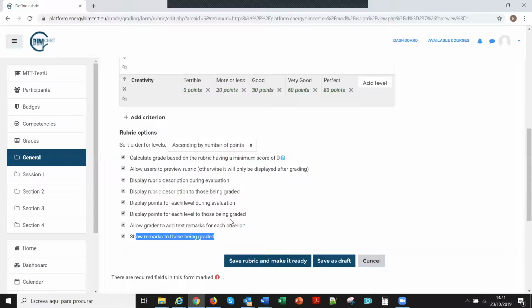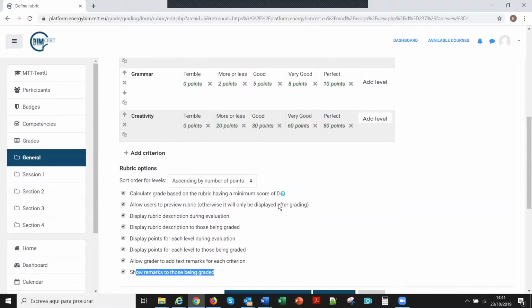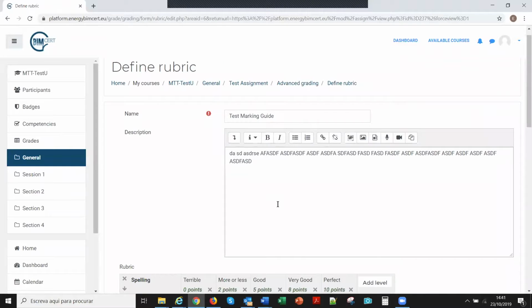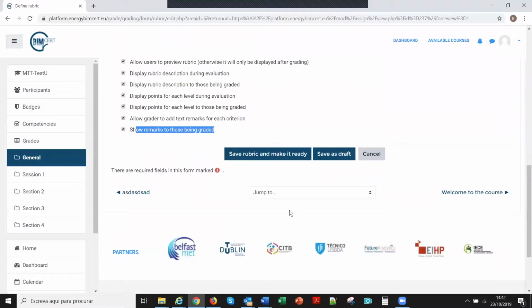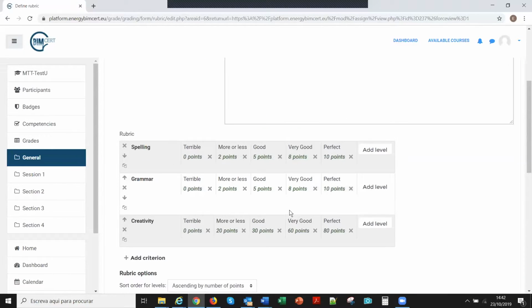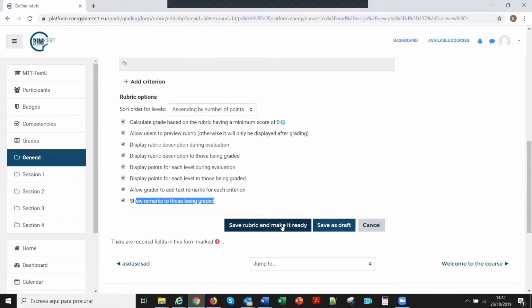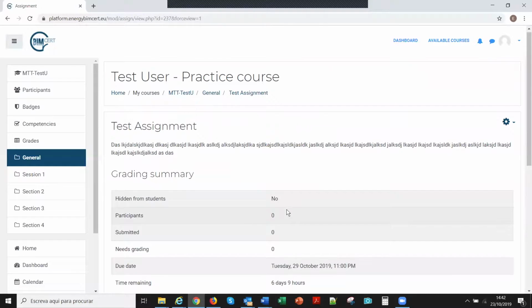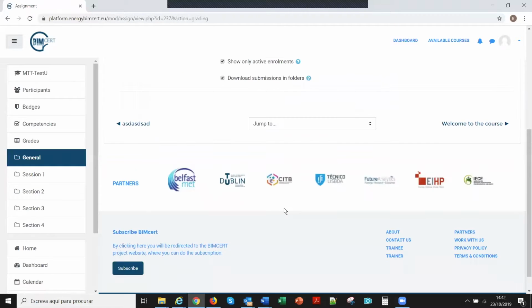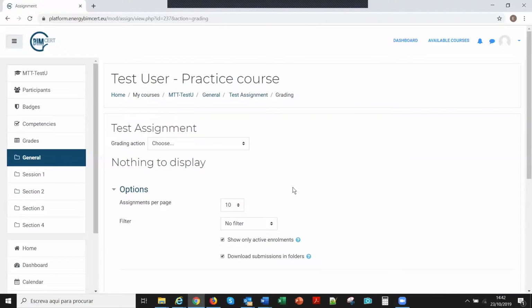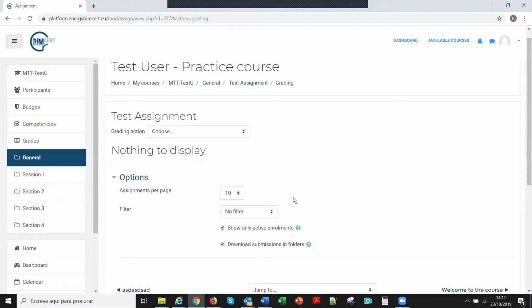So you have here a very refined way to set up rubric grade. Okay? Yeah. So let's save the rubric and make it ready. And now, well, we come here to view all submissions and we don't have any students. So let's add a student to our course.